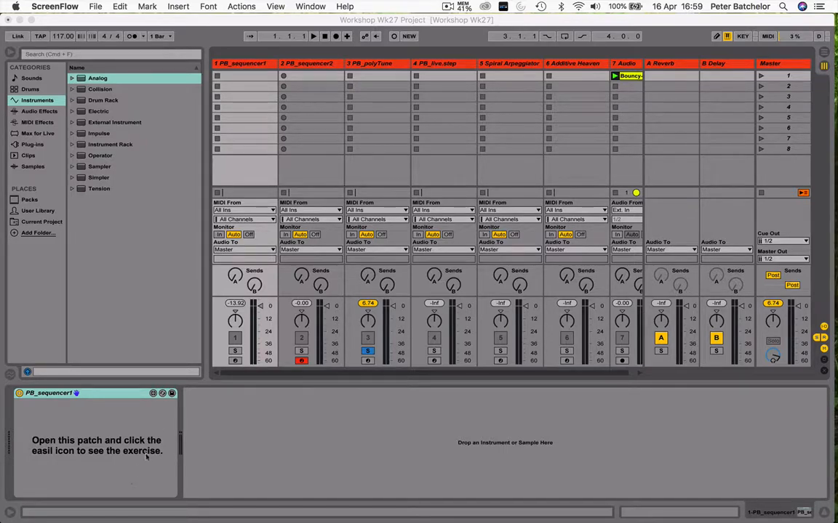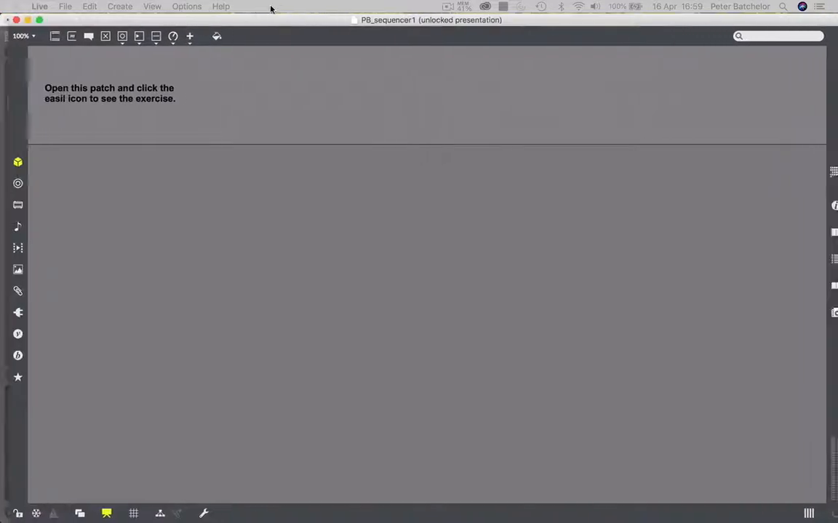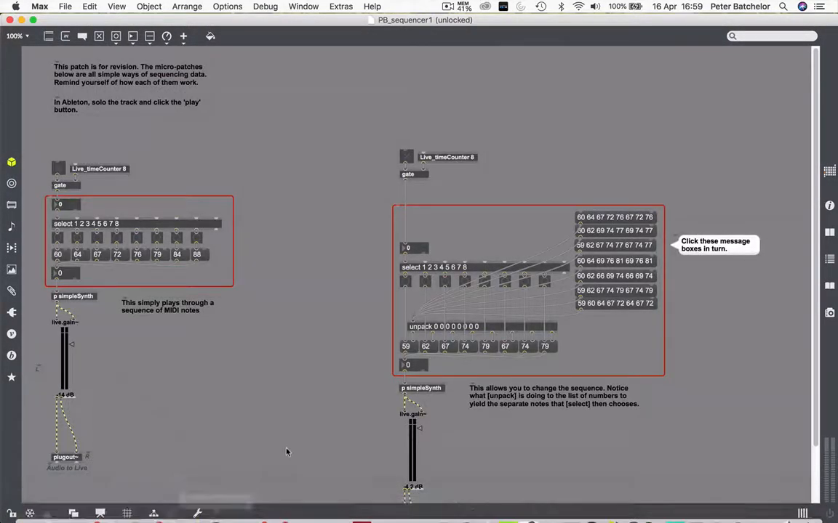So we're going to start basic, and I'm going to open this first sequencing thing, which is here. Okay, so there's only two little engines in this patch, and we won't spend too long on them because hopefully most of what's in here will be relatively familiar to you. If it isn't, obviously we're going to go through it a bit now.